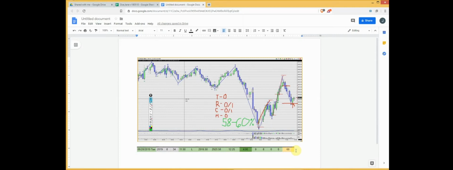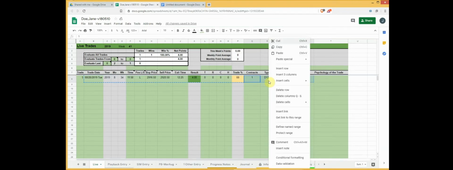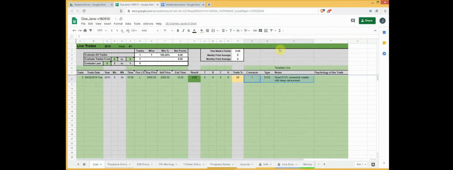We're going to go back to our track record and select the rest of the line. Now, starting at the contracts column, which is the cell right next to the trade percentage, we're going to left click on that cell where it says 1 for the number of contracts. And then again, I'm going to click Shift and simultaneously left click on the notes. So I selected from contracts all the way up until notes. And I'm going to right click and select copy.